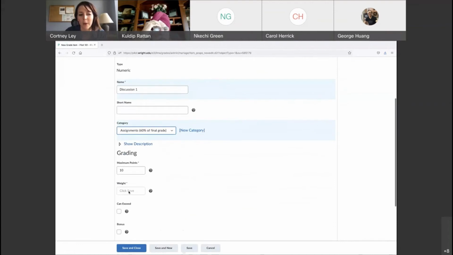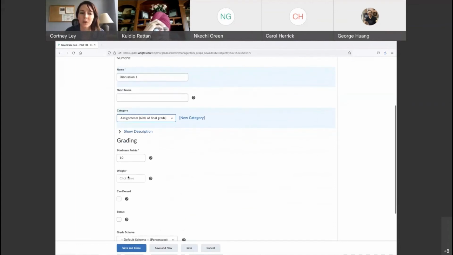Looking down at the weight, it's grayed out and it's saying click save. So when I created the category assignments, I wanted it to assign a weight based on how many points the assignment was worth. So that just means that when I hit save and close, it's going to show up in my gradebook as different amounts of weight based on how many points each of those assignments was.